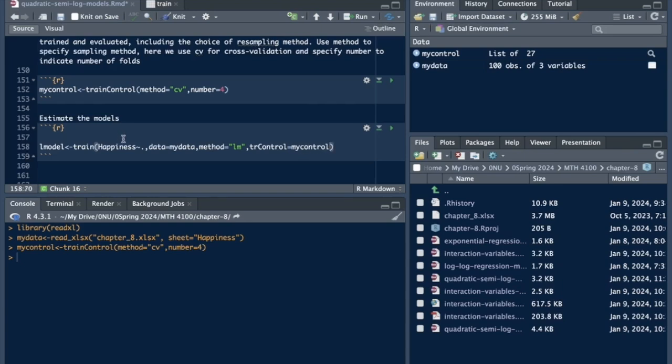So let me make it simple again. The first argument is the formula. The second argument is the whole data. The third argument is the method that we're using, which is linear regression, linear model, right? The last argument contains what you're going to do with your data. We're going to create 4 folds, which is this one, my control. I'm going to repeat this. We're going to create the quad model.